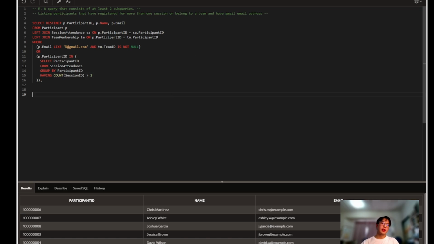And next, this query has at least 2 subqueries, and this query highlights participants who either register for multiple sessions or are in a team and using a Gmail address. First, we're using a left join on both the session attendance and the team membership, and then based on the condition related to the Gmail domain, this one, and register count, which is this one, which means that they either joined multiple sessions or are using a Gmail address. Yep. Here it is.